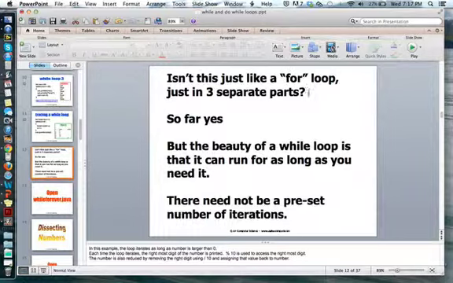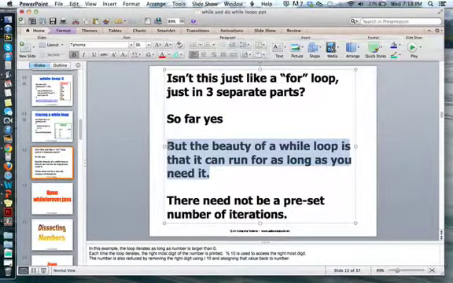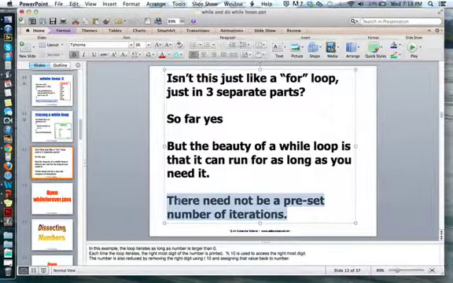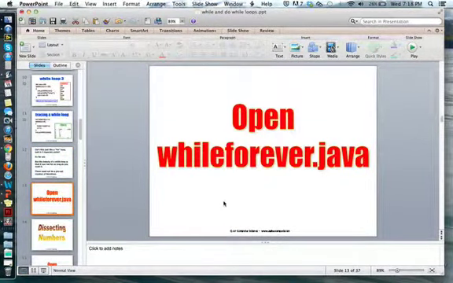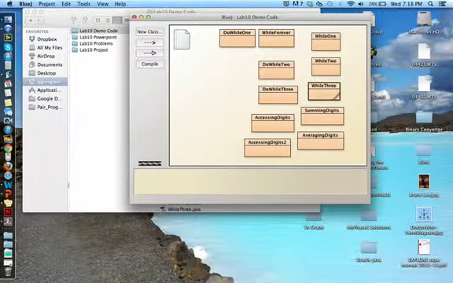But what we've seen is really just a for loop. We're just separating the initialization and the condition and the increment. But the thing about a while loop is that it can run for as long as you need it to. It doesn't necessarily have to have a set number of iterations. If you need it to run more flexibly, you just set up the conditions more flexibly. It does not have to have a preset number of iterations like the for loop. It could conceivably run forever, like this one. So the while forever loop.